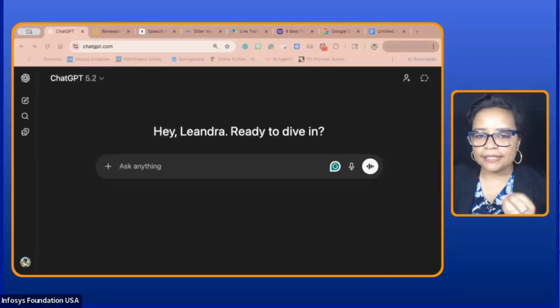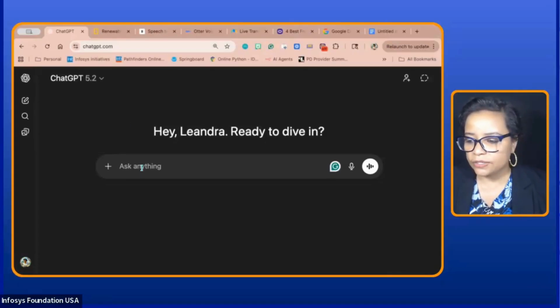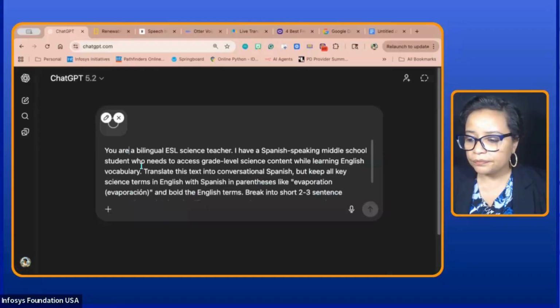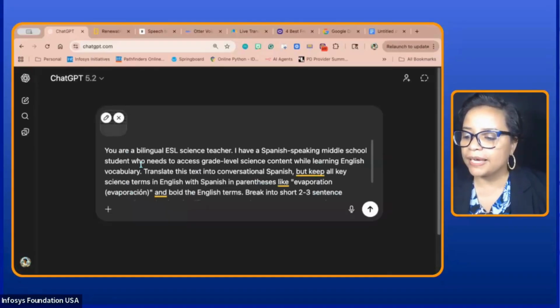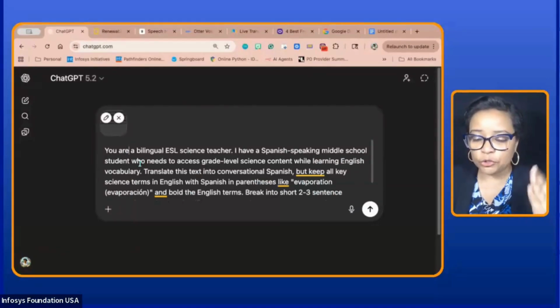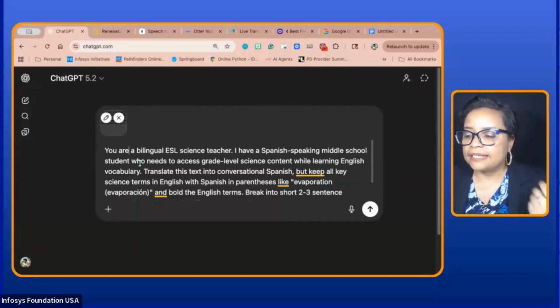So I'm going to copy this text and use ChatGPT. You can use Claude, Gemini, whatever you'd like. And I'm going to give it a very specific prompt. I'm going to read this prompt out loud in case you can't see it on the screen. I had this prompt prepared ahead of time, and it says, you are a bilingual ESL science teacher. So we're giving it the CRAFT framework, saying who the role is and what kind of details it needs, etc.